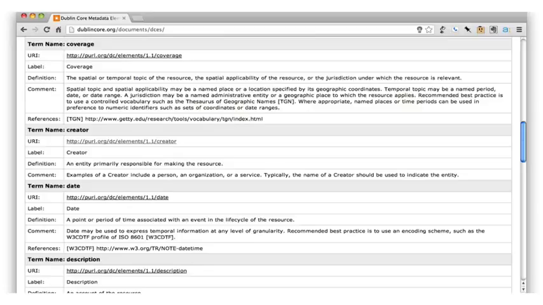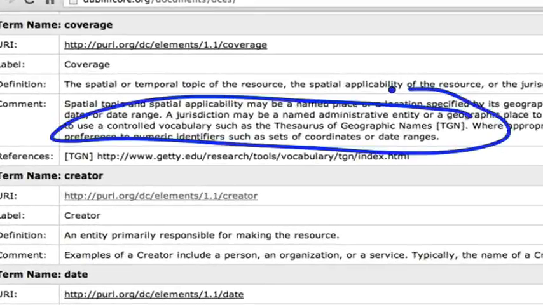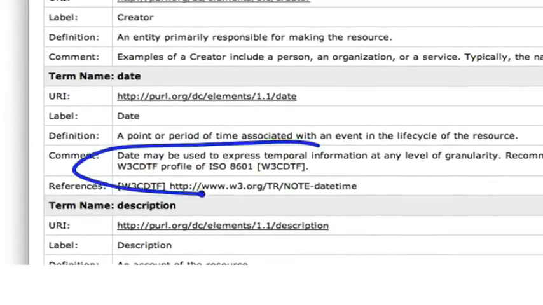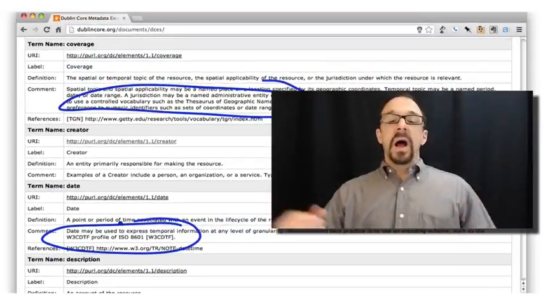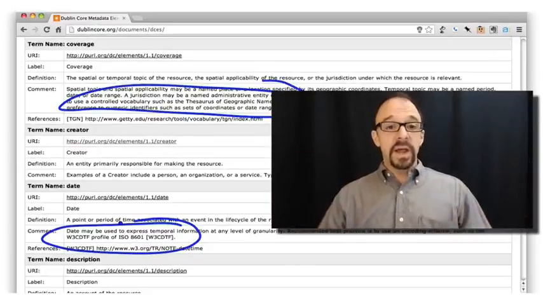In Dublin Core and most other metadata schemas, there are recommendations for how to select values. For example, and again, we've looked at this before, for coverage in Dublin Core, there is a recommendation for using the thesaurus of geographic names. For date, there is a recommendation to use ISO 8601. These are not required, these are just recommendations, but there they are.